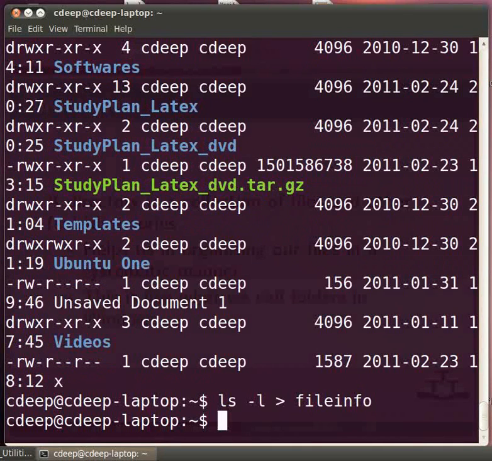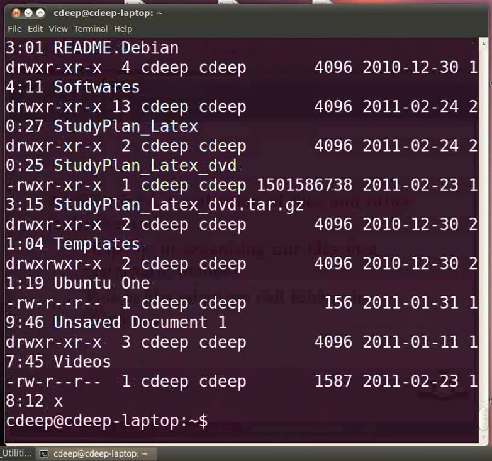But how do we see the content of this file? For this we have the cat command. Just type cat space and the name of the file, here it is fileinfo, and press enter. Now you can see its contents.